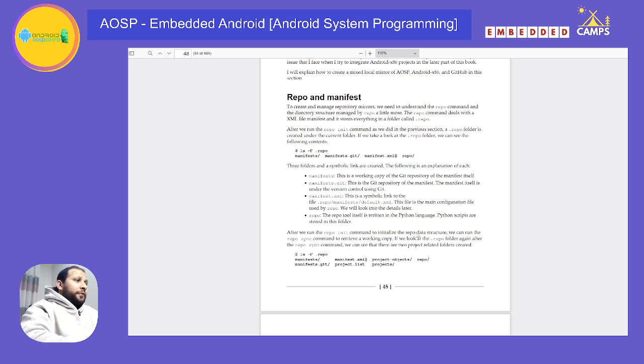After you run repo sync, which is the command you need to run, you will see more folders like project-objects and projects, which hold the actual source code and the git objects for each project in your manifest.